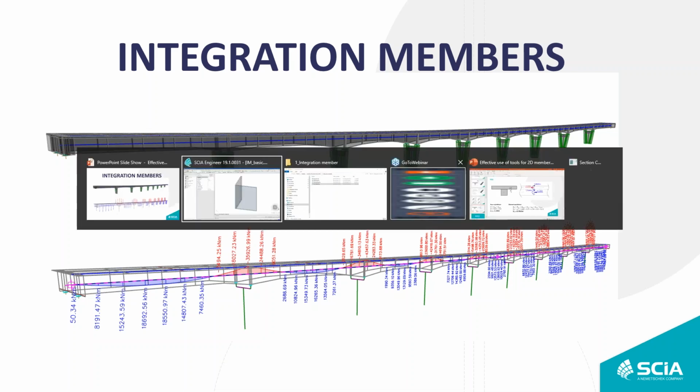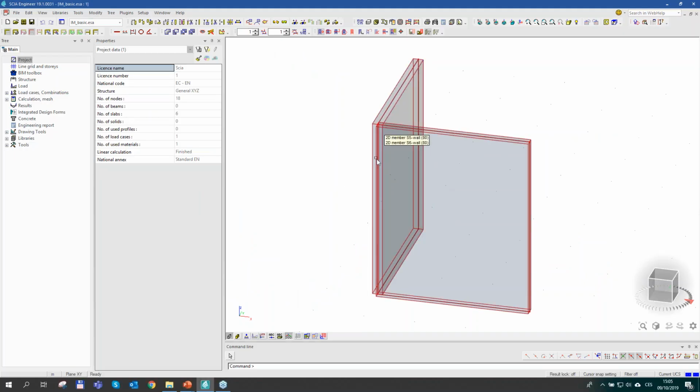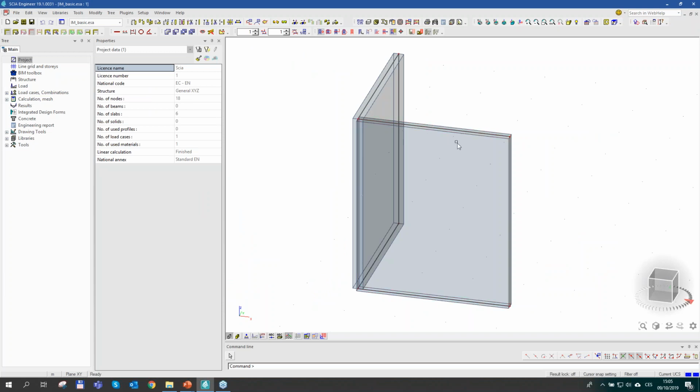Now, first of all, we should have a look at how to define such an integration member. For that, I will go directly to the SCIA Engineer environment, and you can see I have here a very simple structure, 2 walls perpendicular to each other, and I would like to integrate their internal forces and see how we are doing here.